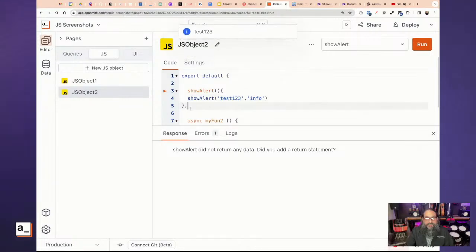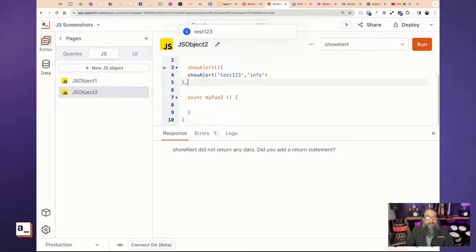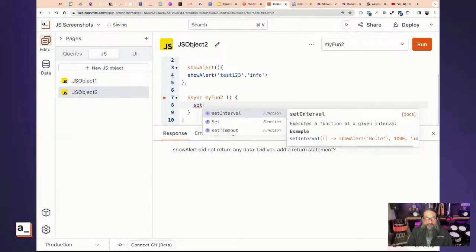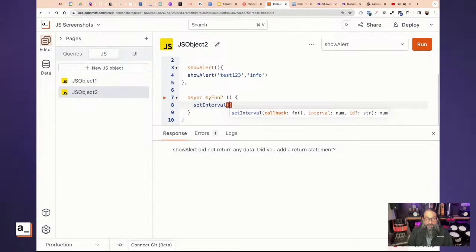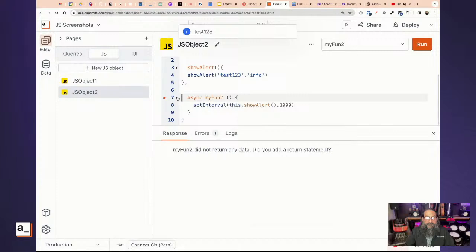Okay. Now I want a function that calls this function on an interval. So set interval. And what do you want to do on an interval? We have a function right here in JS Object 2 called show alert. And then the interval that we want to run it on is every 1,000 milliseconds, every 1 second. It is maybe going over the top of itself, so I can't see it.